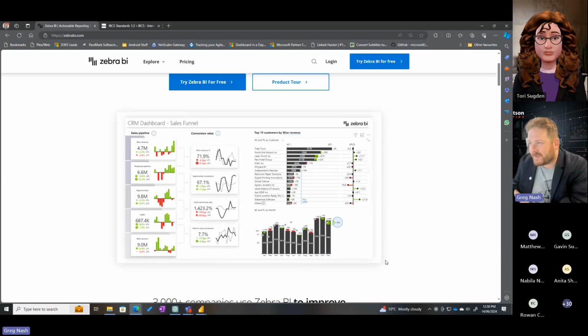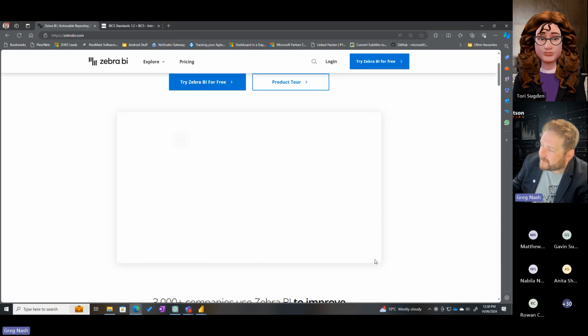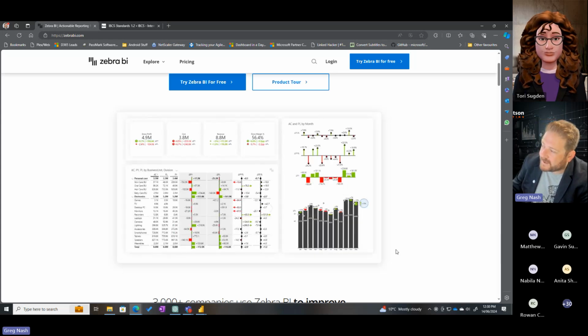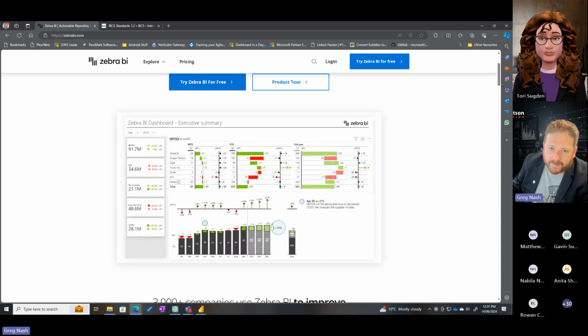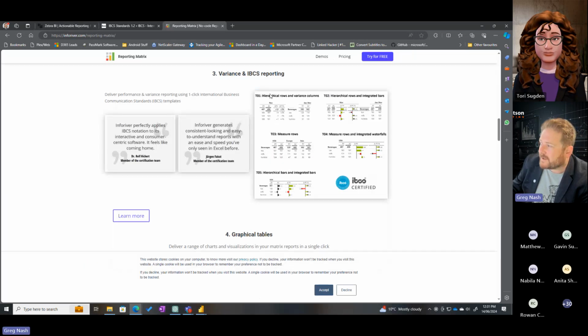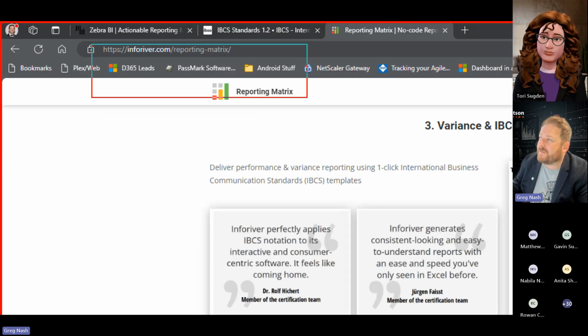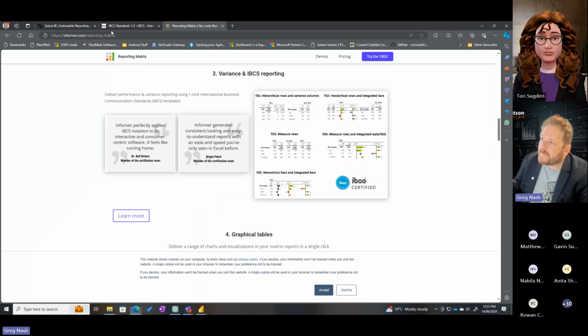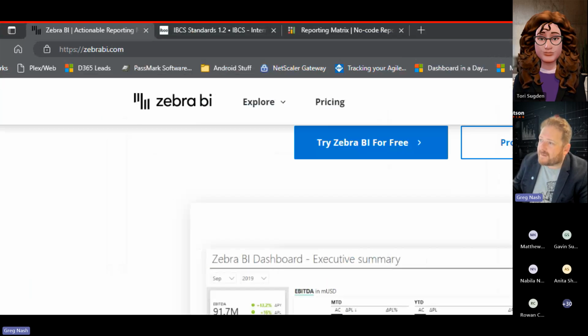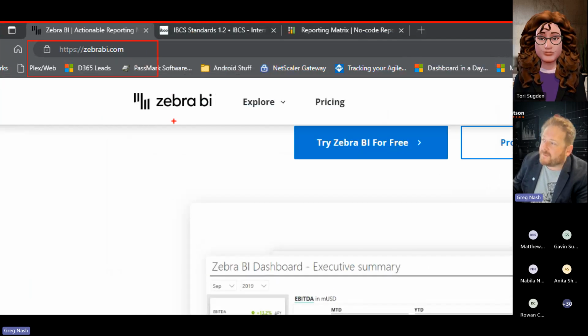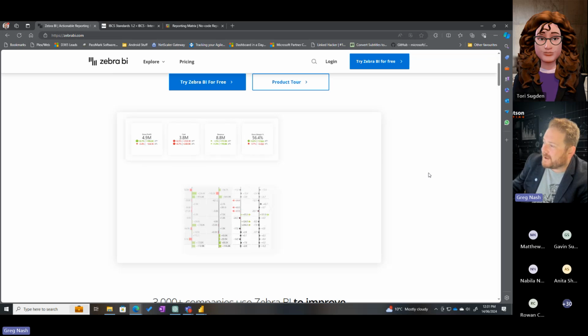So yes, Zebra BI. Andre, I've met him a few times. He's a great guy. He builds his custom visual. There's also Inforiver, who also have a custom visual that follows IBCS standards, and they're IBCS certified, as you can see here. That's inforiver.com. Zebra BI is zebrabi.com. Give them a plug, why not? They're good parts of the Power BI community.